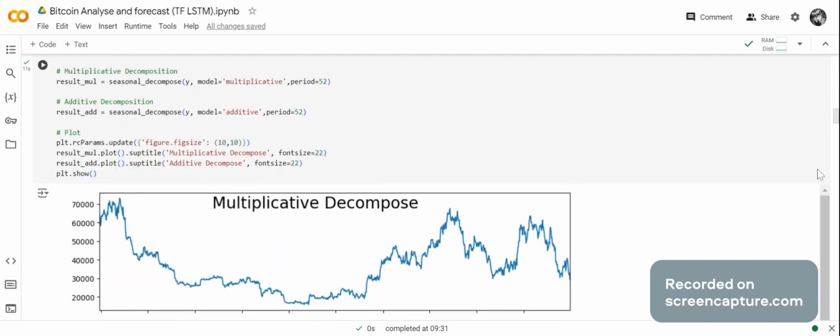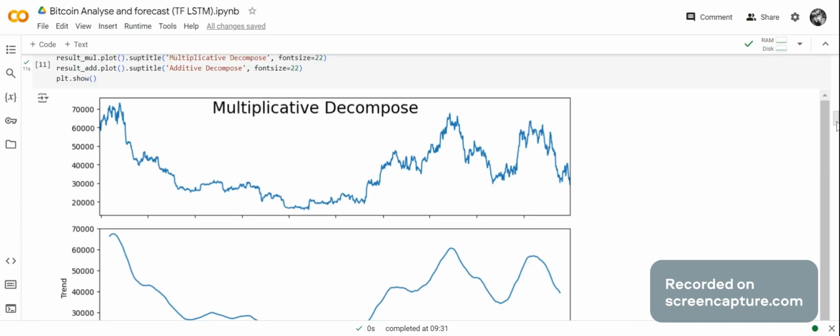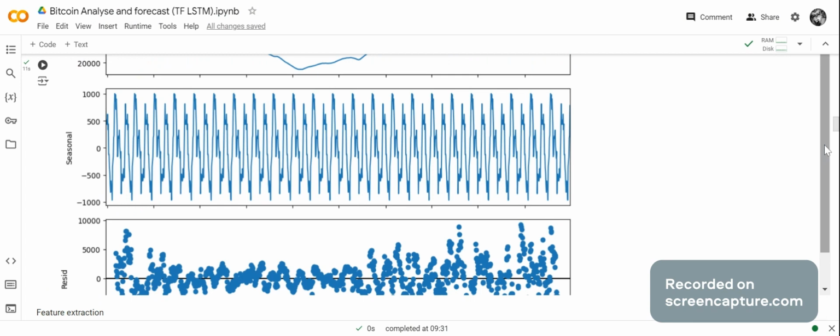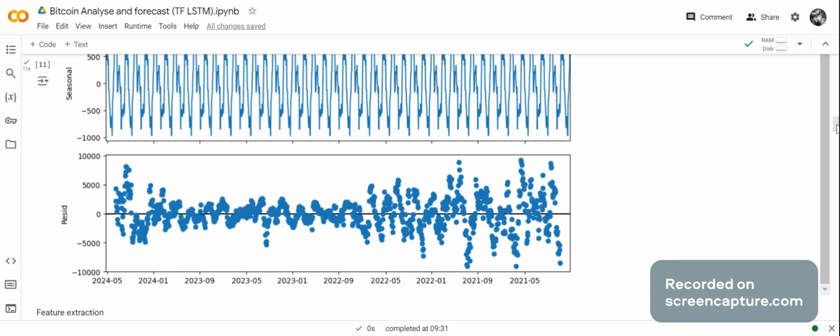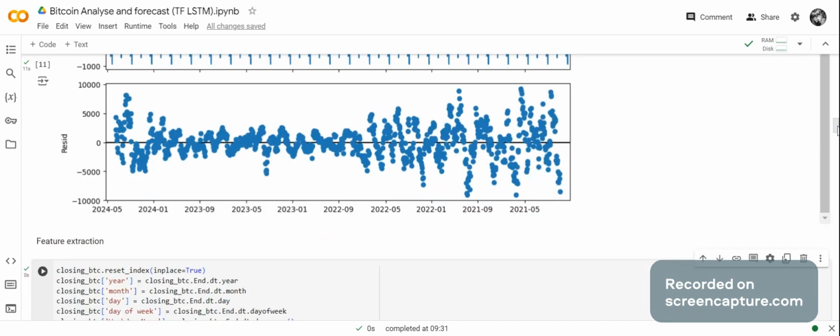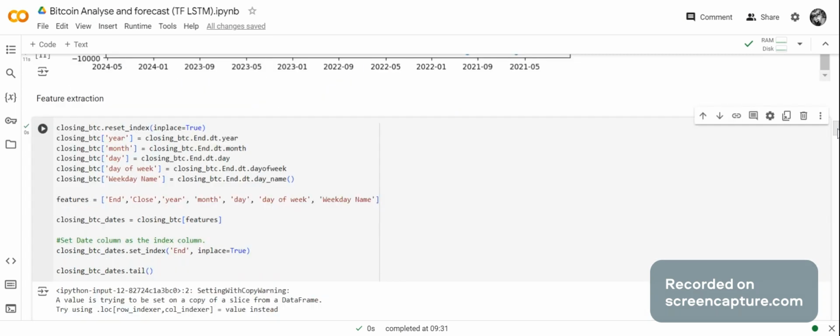So here is your multiplicative decompose, and if you're really into statistics and you really want to study it, then that will give you a lot of information. With the multiplicative decompose, you get the trend, the seasonal, and the residual. After the multiplicative decompose, we're going to do the additive decompose, and again that gives you the trend, the seasonal, and the residual. If you really like statistics and you really want to study the time series, statsmodels is a good library to use.